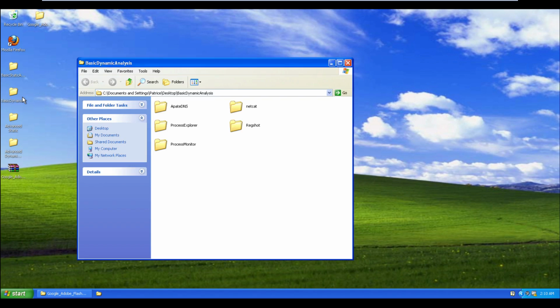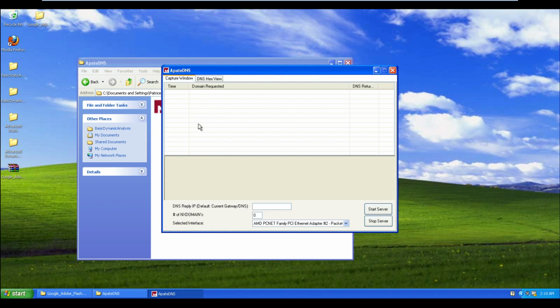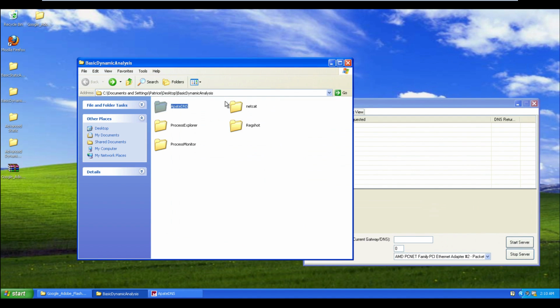For basic dynamic analysis, these are the tools that we're using. MAAT DNS is a tool for helping to manage DNS responses by listening on UDP port 53. You can track DNS requests made by malicious software, and you can also trick the malware to send its traffic to the host.